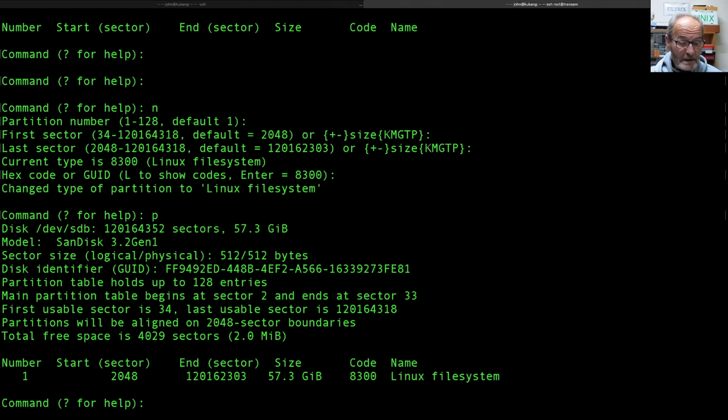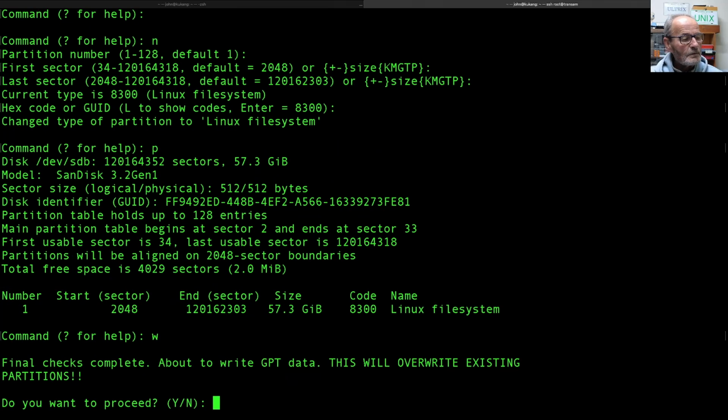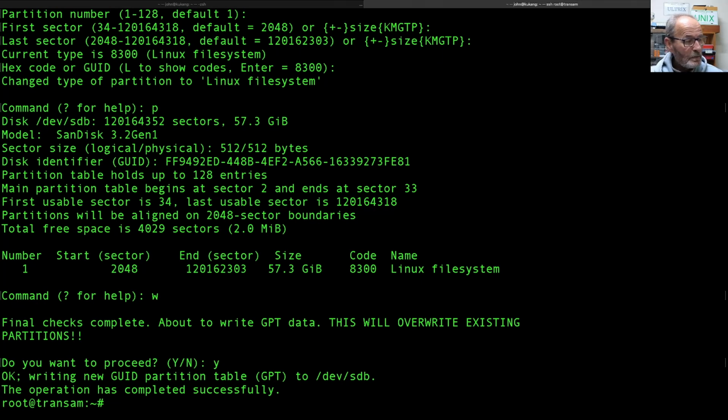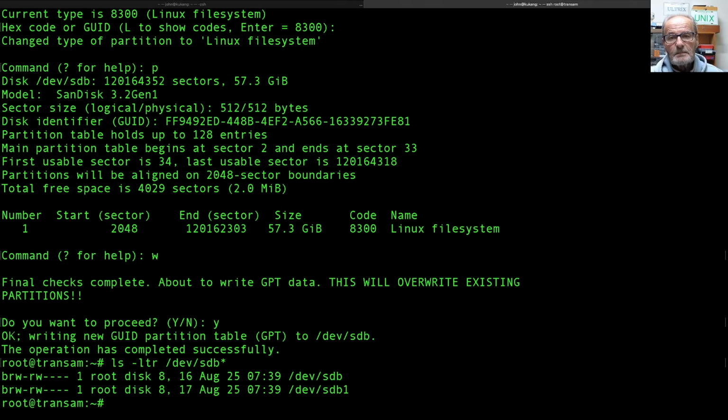Now gdisk doesn't actually update the USB stick immediately. So the nice thing about that is you can do things on a disk or a stick. It's not until you actually hit W for write that anything changes, and then it says, "Are you sure you're going to destroy any data that's already on there?" And I'm going to say yes. So it's writing a new partition table, so that's fine. And if we look into /dev/sdb, we'll see we've now got sdb1, which is our new partition.